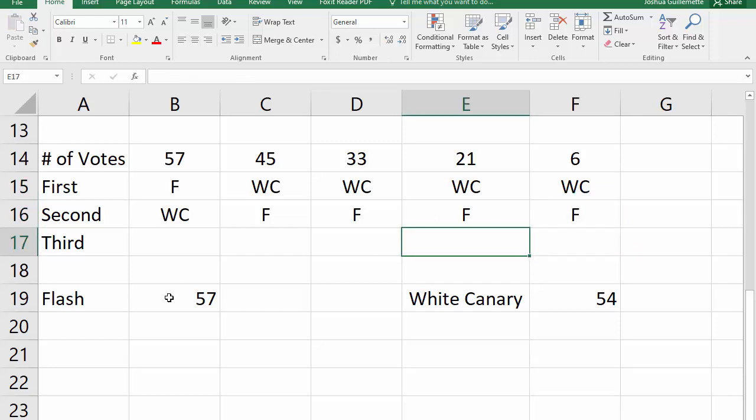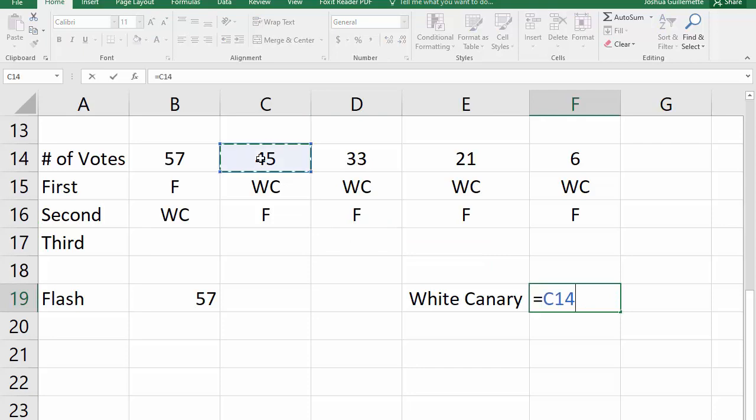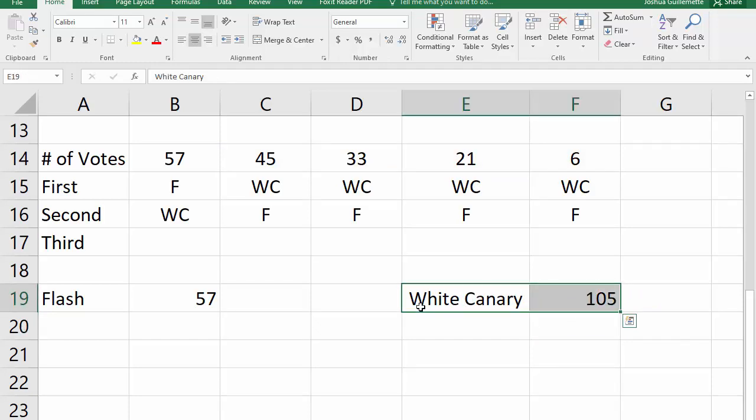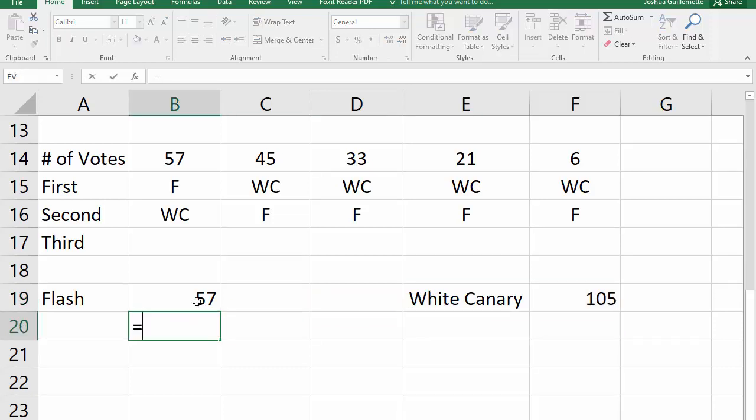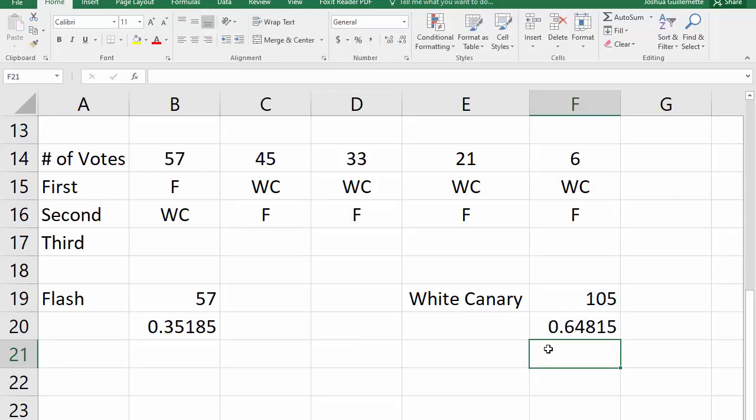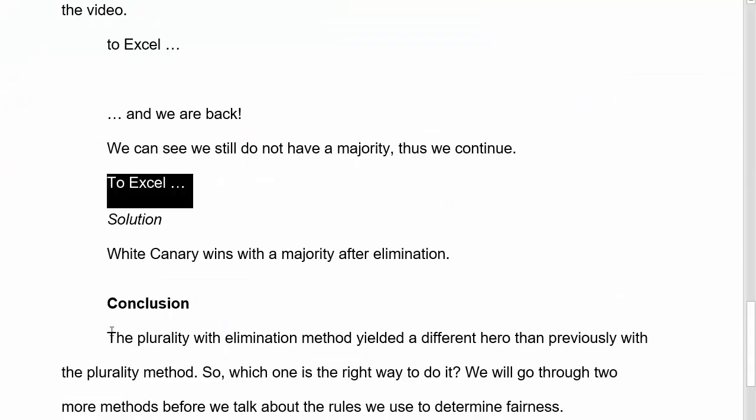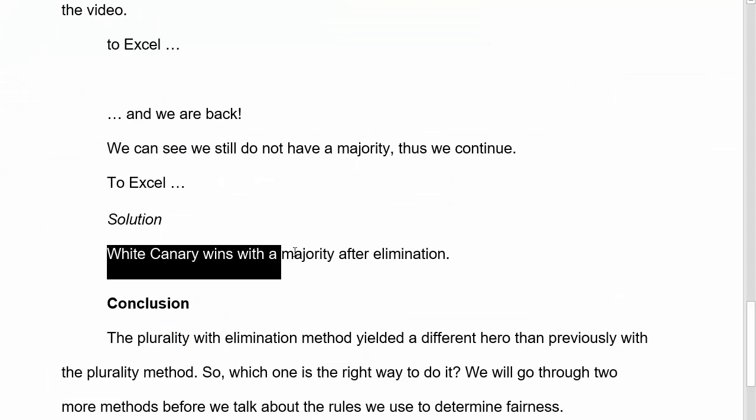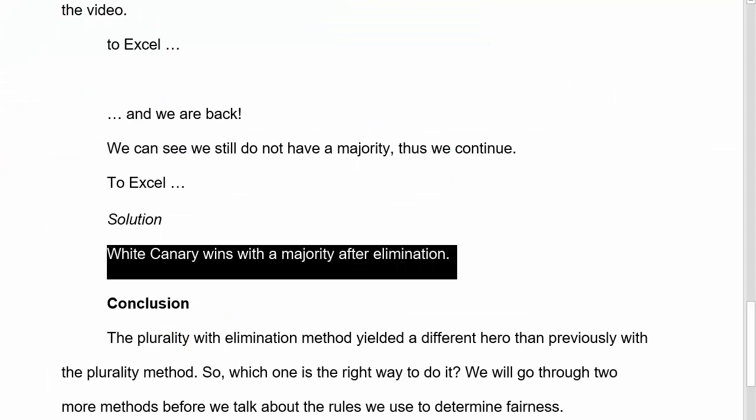Okay? So now we can see that Flash has 57 votes, but White Canary actually has 45 plus 33 plus 21 plus 6. She actually has 105 votes, which is greater than the 81. In fact, as a percentage, if we took the 57 and divided it by 162, he has about 35% support, whereas White Canary has about 65% support using the elimination method. So White Canary wins with a majority after elimination.